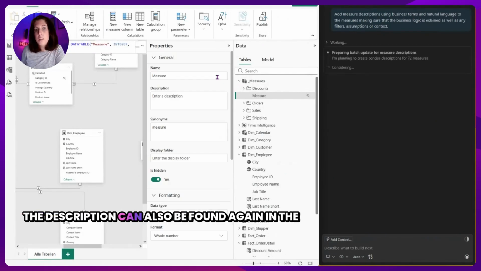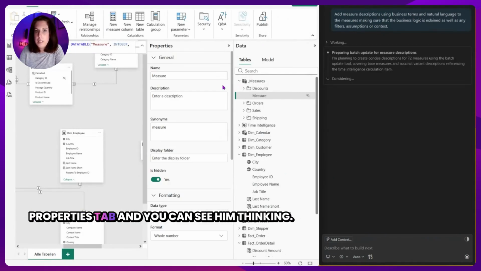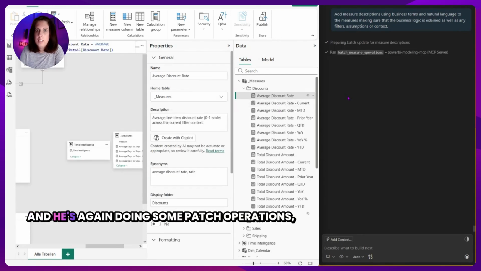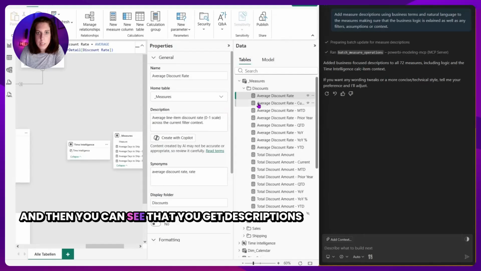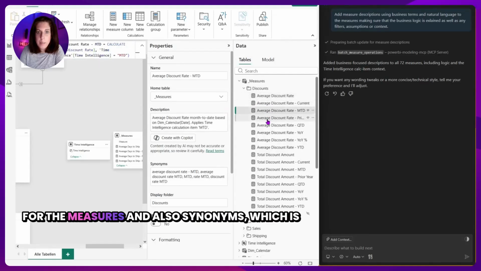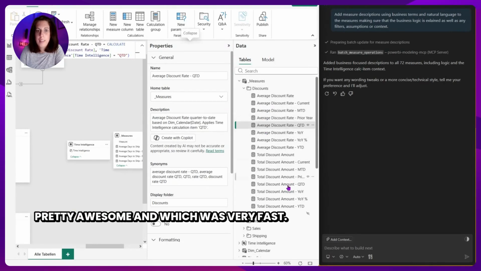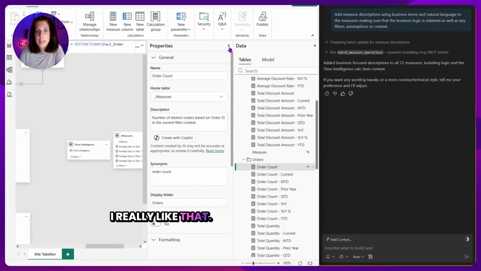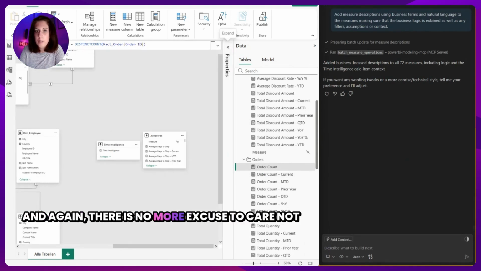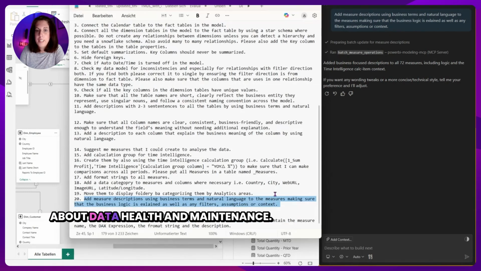The descriptions can also be found again in the Properties tab, and you can see it thinking and working. And it's again doing some batch operations, meaning it's really doing a lot. And then you can see that you get descriptions for the measures and also synonyms, which is pretty awesome and which was very fast. I really like that. And again, there is no more excuse to not care about data health and maintenance.